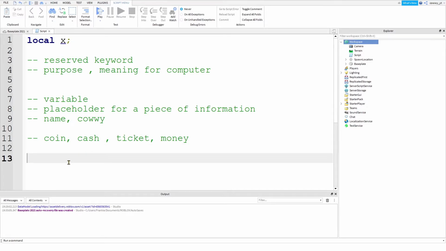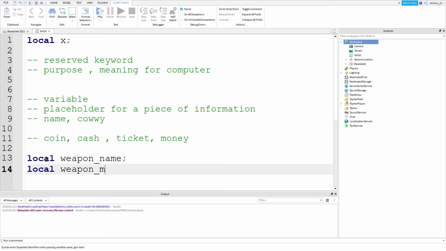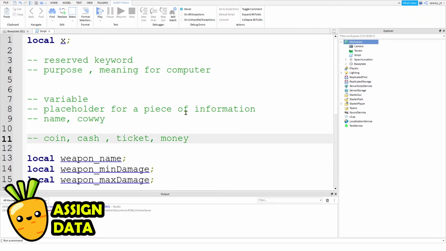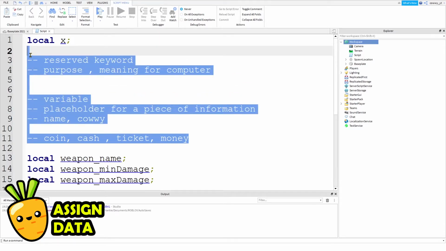And to do that, we write local x, local coins, local cash, or whatever name that you want to use. So for practice, get into the habits of seeing your game in terms of variables. For example, local weapon name, local weapon minimum damage, local weapon maximum damage, stuff like that. However, the variable by itself is completely useless, not until we give it some useful information.